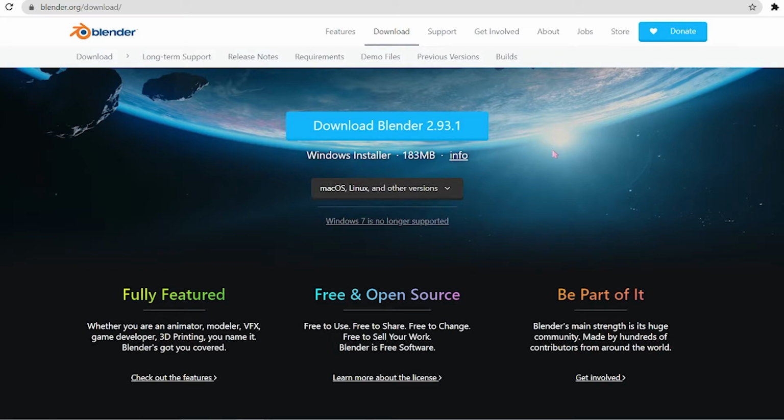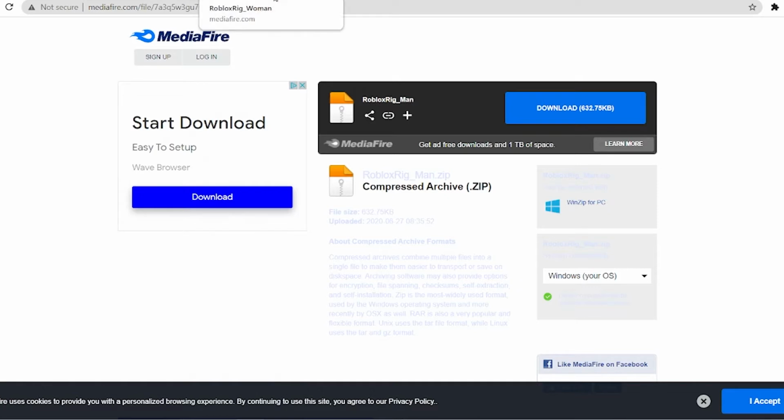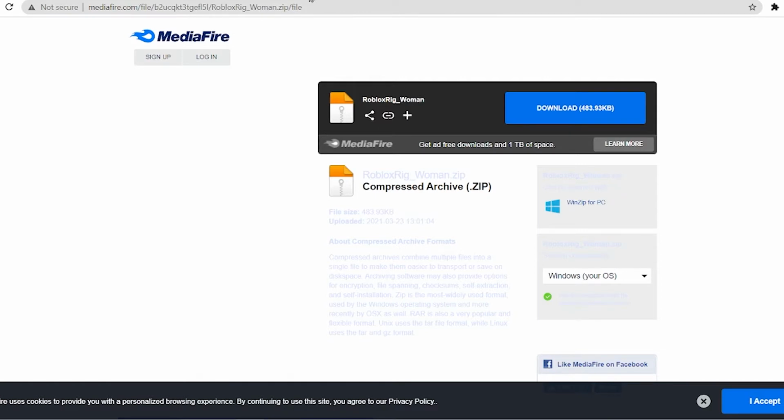And the next thing you're going to need to download is a rig. So you can use a woman rig, Blocky rig, or man rig. I have the woman rig, and that's what I use for all of my GFXs, but it doesn't matter which rig you use, and all you're going to do is press download again. So that's it for all the things you have to download. So now we can get started.